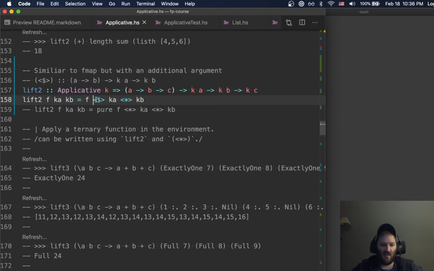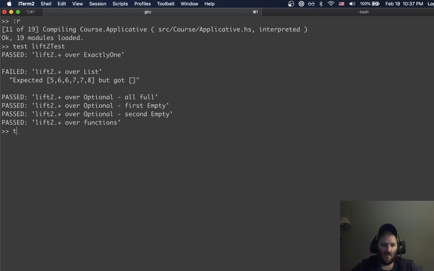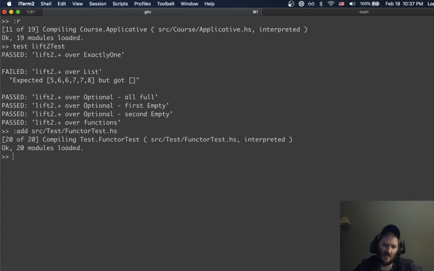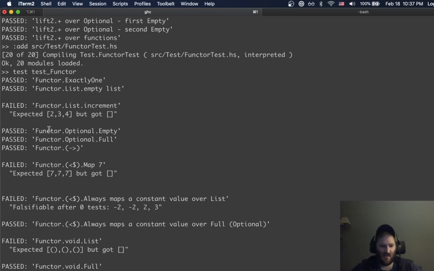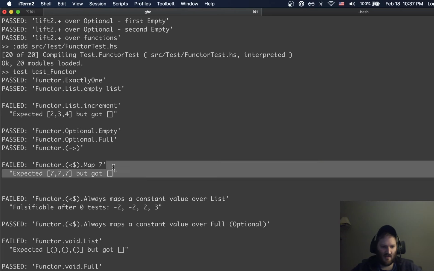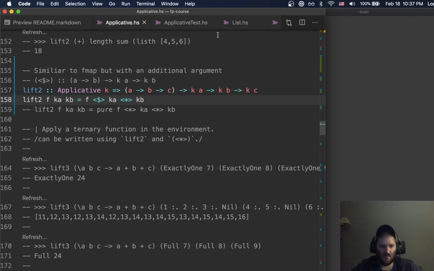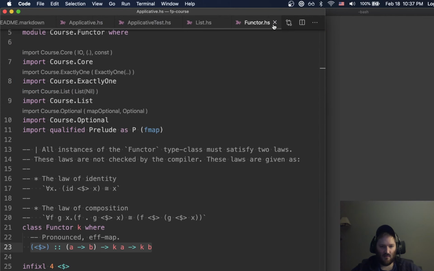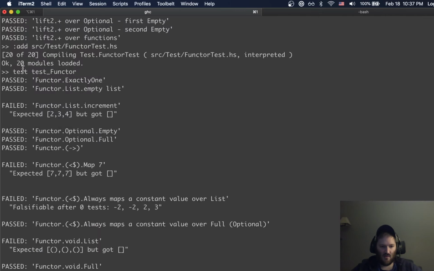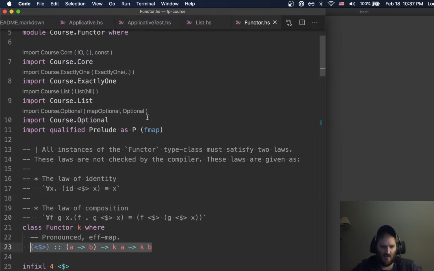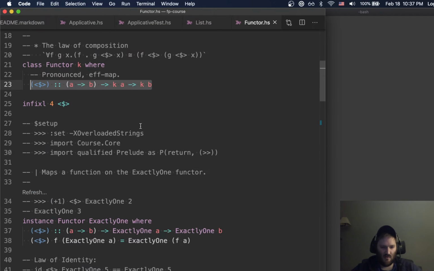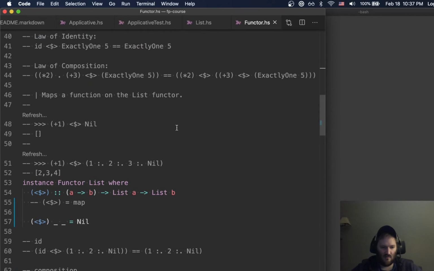Maybe it's actually the F map for list that is wrong. So let's try adding test functor, and then let's do test functor. Oh, okay, yeah. So actually, we had some failing tests in functor. That would explain it. So which tests are failing? List increment. That's funny.